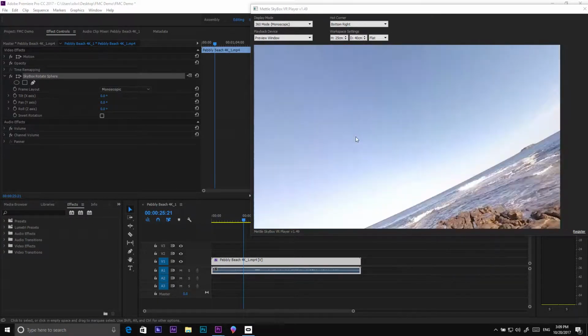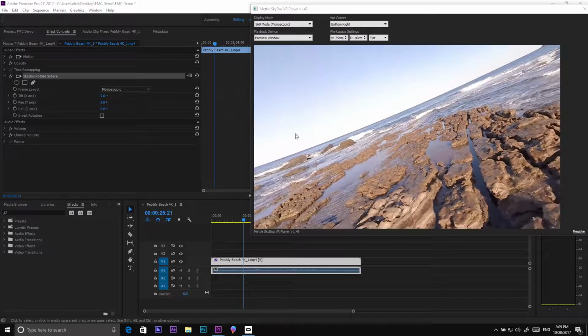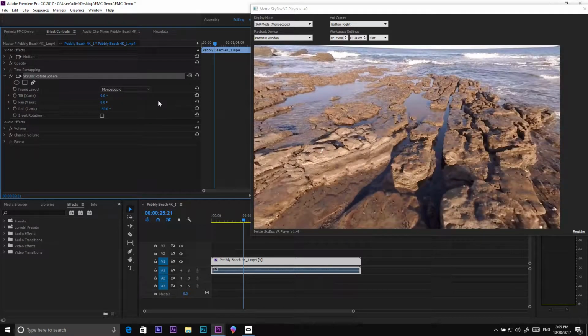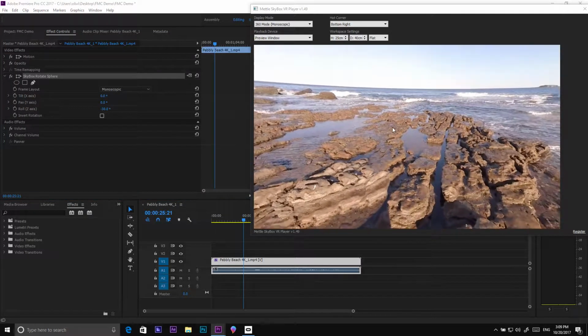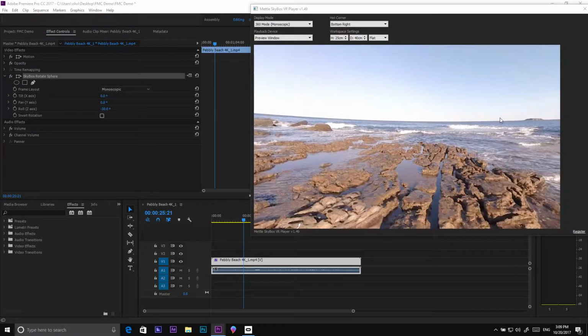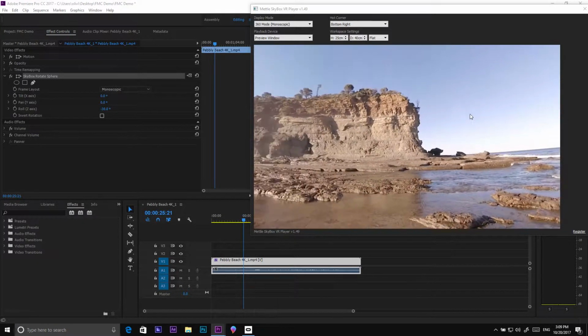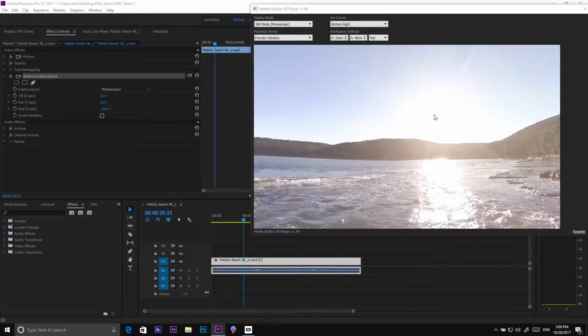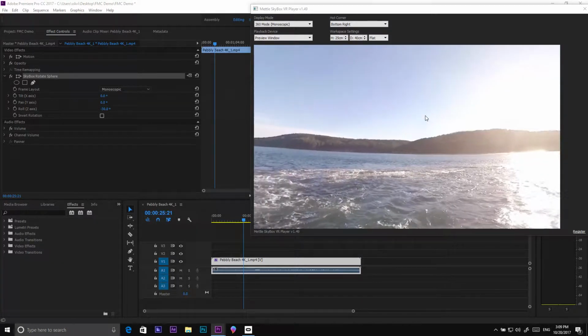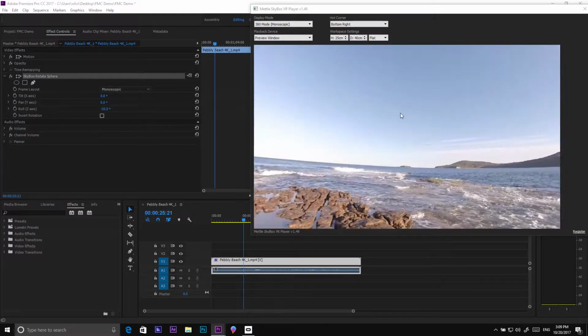So I'm going to bring it back, and I'm going to make the correction adjustment again. There we are. So now as I look up, my horizon is straight, and as I pan around, you can see that I have a normal looking image. Everything is flat and in its right spot.